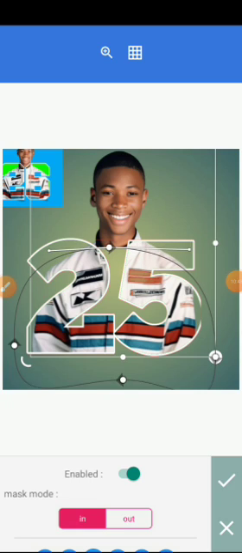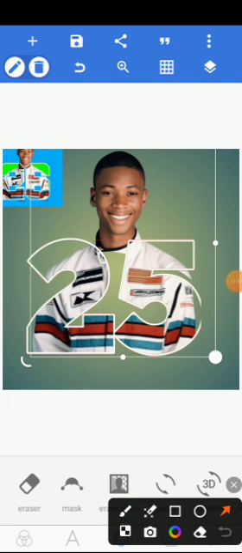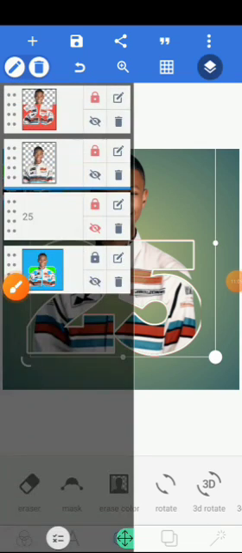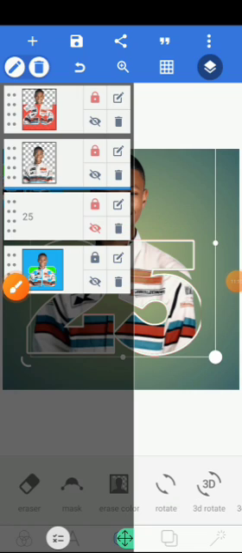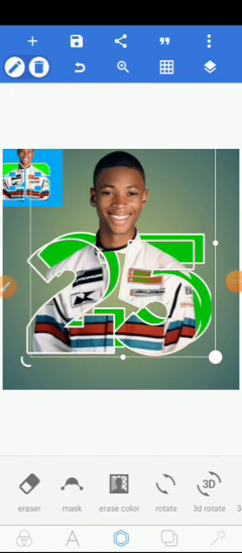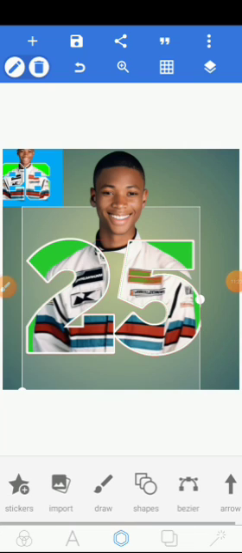Alright. Let me check this. Alright, I think this one is okay. Let me take this. Alright, then the next thing we are going to do now is to click here. Then we are going to unlock this and remove it from and make it to be visible. Then we are going to place it so that it will be at the same position as this 25. Alright, so let's use position.